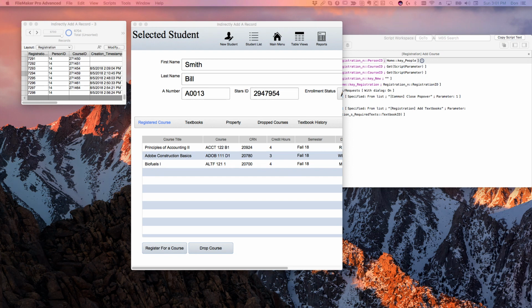I want to show you a neat little trick I saw working on a database I inherited to fix up some things, and it had a nice little feature about indirectly adding a record. And truthfully, I haven't figured out exactly how it works yet, but maybe somebody out there can help me.